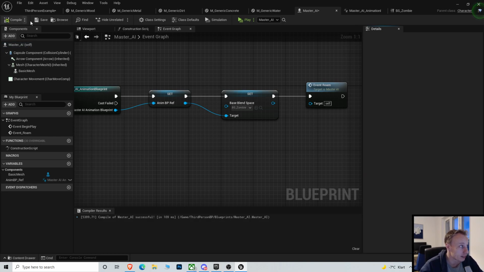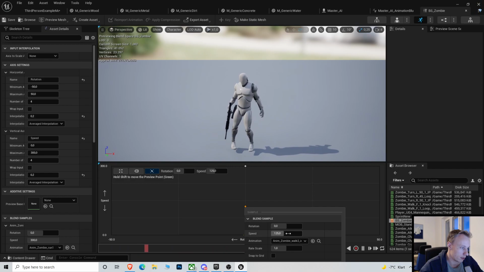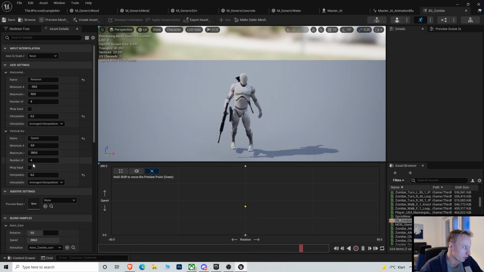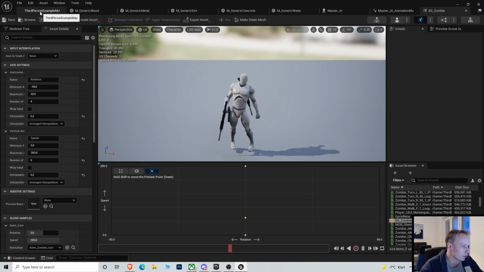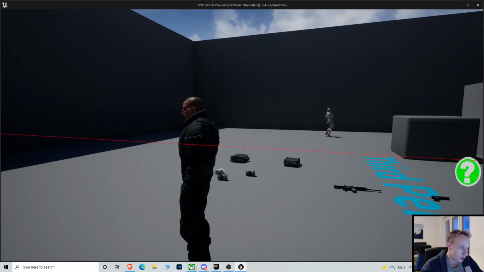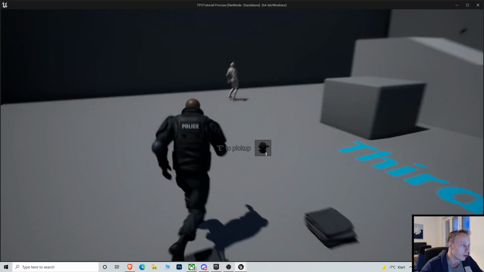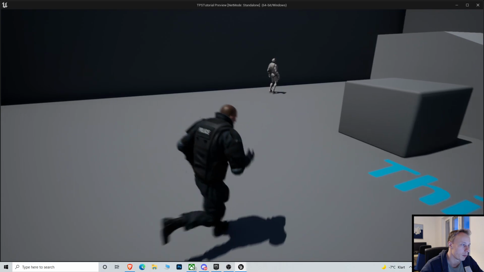75, is that too little? Let's just do number 5 instead. Let's set this to speed 75. Let's see how that looks. That's better. But it actually still is sliding a little bit.